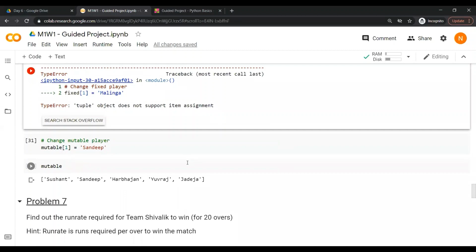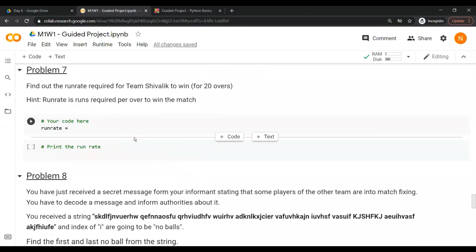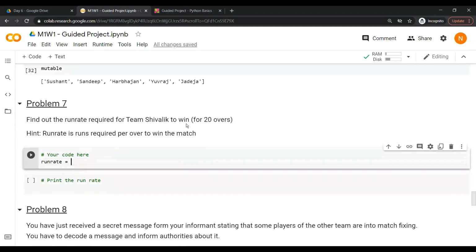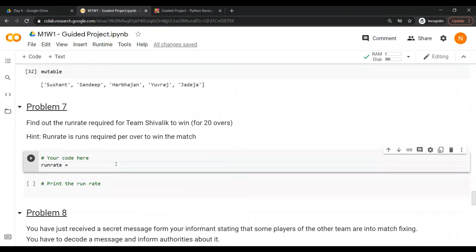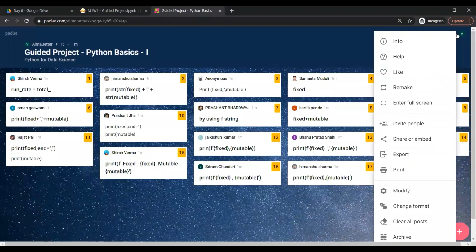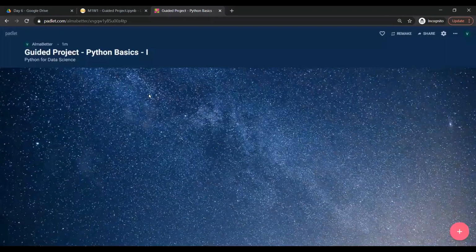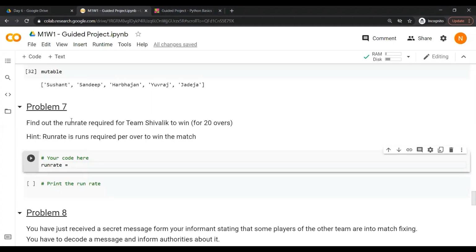Okay, so we have done this. Now we need to find out the run rate required for team Shivalik to win for 20 overs. The definition of run rate is runs required per over to win the match. Can you guys tell me this particular solution? I'll just clear this, and then you can start posting your answer, right? So tell me the run rate required for team Shivalik to win, right? This is important to win.